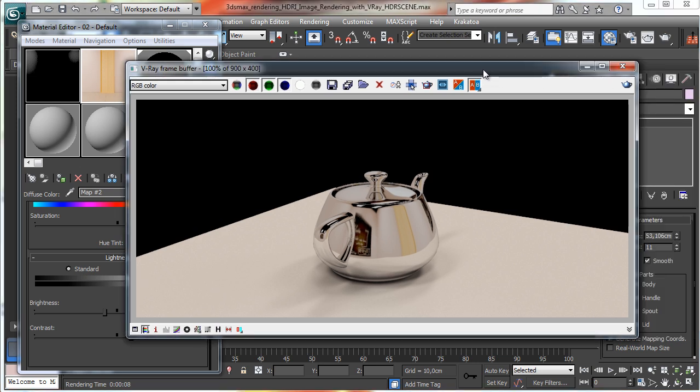So you see, it's a really simple way to prepare an HDR map just using 3ds Max from the interior, how to render it with VRay, and then how to use it in a VRay scene to render the scene, obtaining the right shadows and the right reflection.